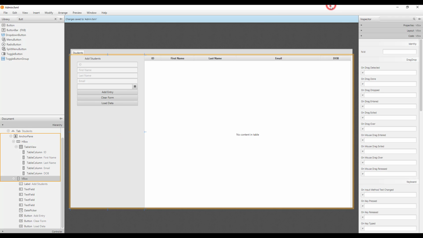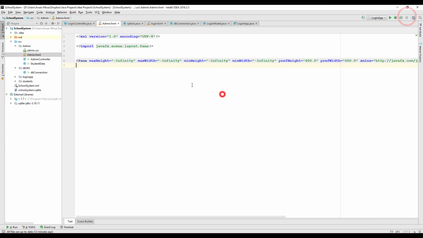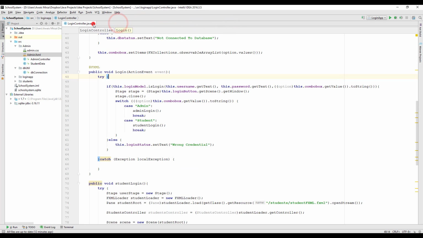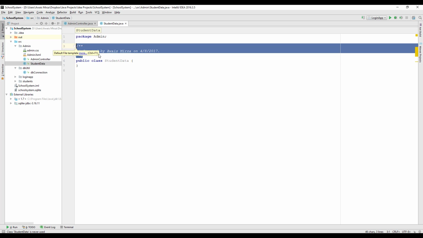Now let's go back to IntelliJ IDEA and let's work on, so let's look at it. Okay, so this is the FXML file here now. So I'm just going to close a few of the files to make it cleaner. I'm just going to close all of them. Now we only have to work in AdminController and StudentData. So the first thing we're going to do is work on StudentData. So for the StudentData, the package is admin there. Let's get rid of these comments.